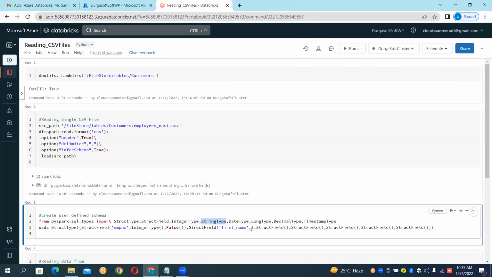First name, comma. What is it I want? Tell me now. String type. Use this and then comma. You want to allow this true, na? So I'm using true. Nullable is true.